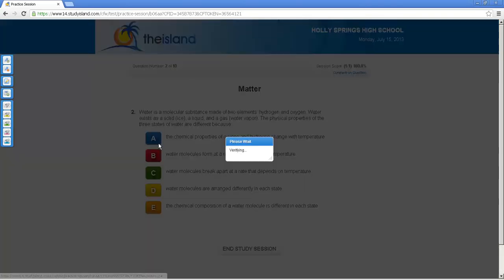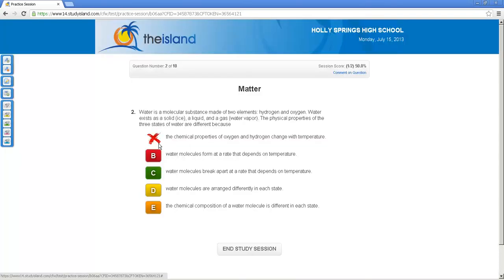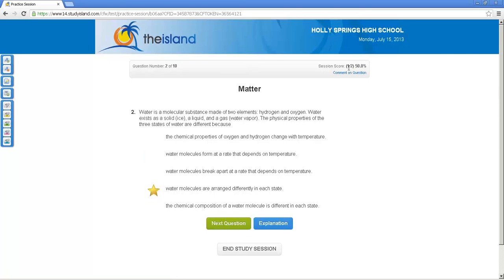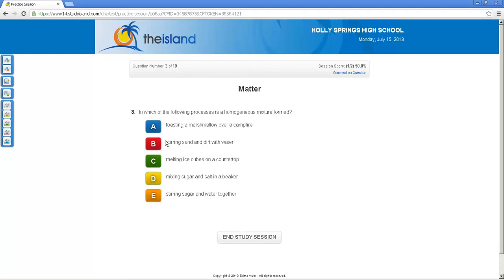I'm just going to answer A again. This time I see it's wrong. Notice up here, now in this session I have a 50%. Then I'm going to go to B. Oh, it's wrong. C, it's wrong. D, finally I get the correct answer. Notice it doesn't change my score no matter how many times I get it correct. And I move on to the next answer.